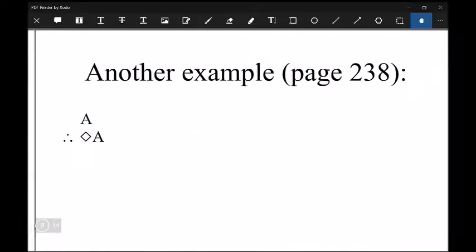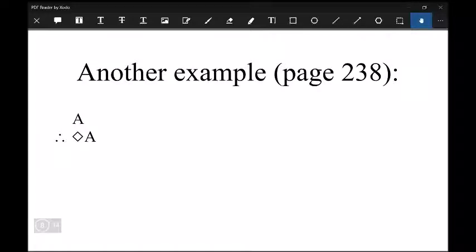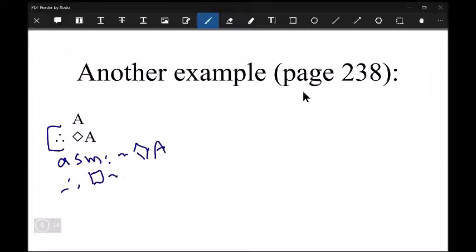proof. Let me do another example, and then I'll give you some to do. This is really, really easy, but it brings out a new element here. A is true, therefore A is possible. Okay, assume that A is not possible, so you assume the opposite, not possible A. And then we do what? We reverse squiggle, not possible, therefore necessary, not A.